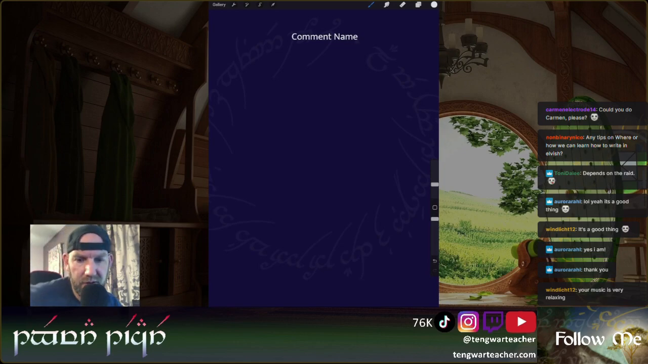We're using the Tengwar characters from Lord of the Rings that Tolkien made to write English names. So that's what we're doing. Yeah, having a name party, exactly.